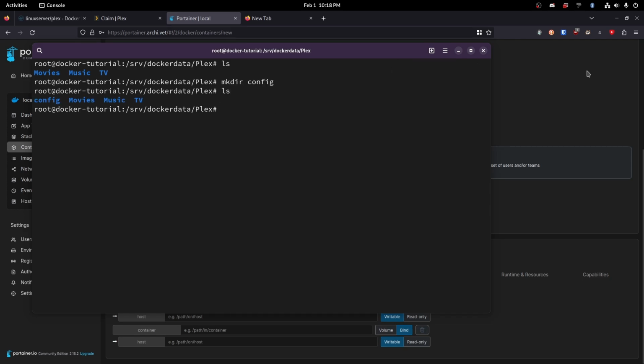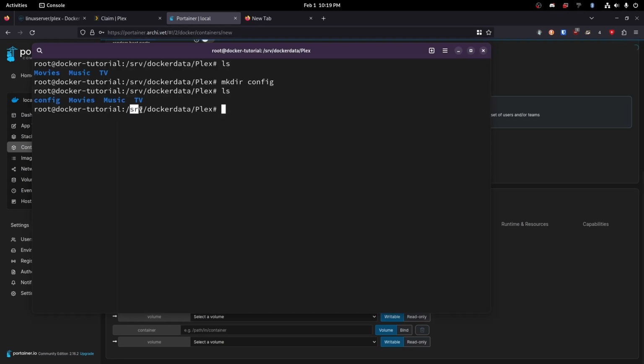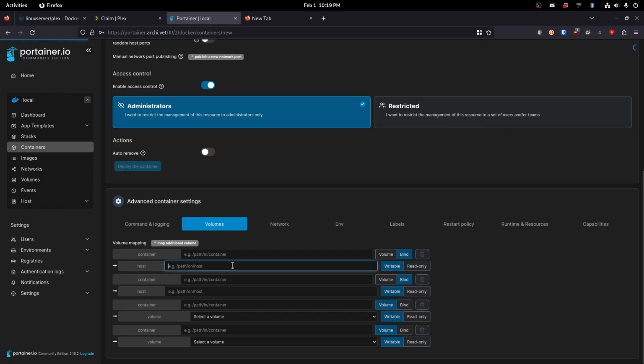Okay. Now we got those four folders. So let's go ahead and add all of those. And let's just copy this path here. So srv/docker-data/plex. And we're going to do that for all of these.